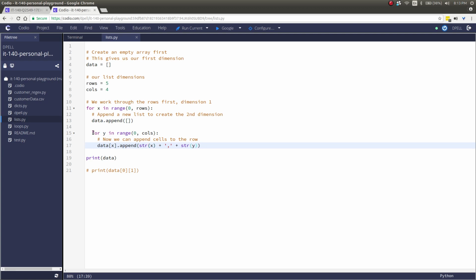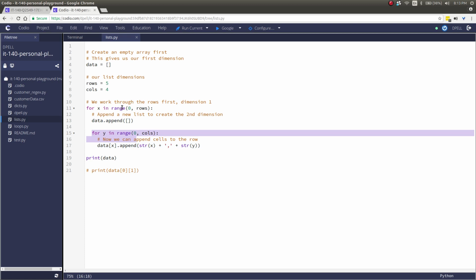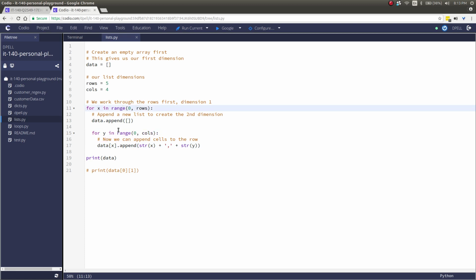We're going into this nested loop here. We've got this first loop that goes from 0 to rows, and inside that loop is another loop that goes from 0 to columns. When you have nested loops, the first time through the outer loop, you hit the inner loop, it goes through the inner loop completely, and then it breaks out of the inner loop and hits the next part of the outer loop.